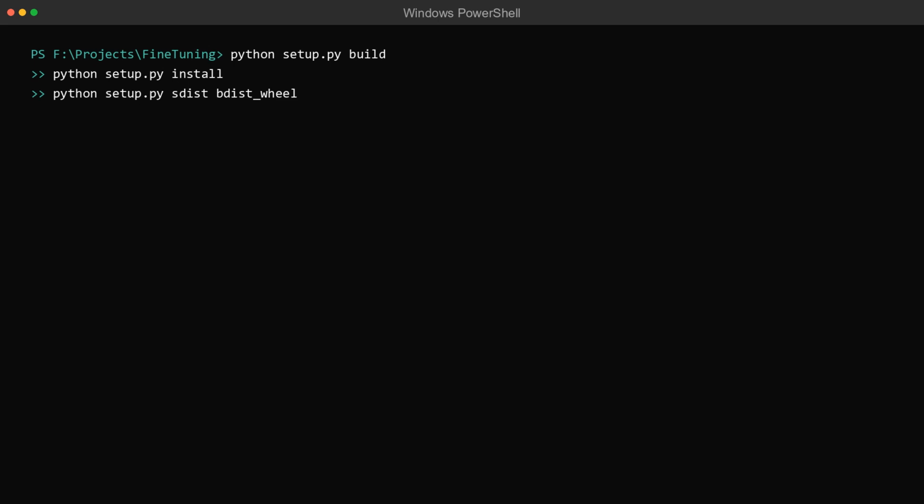The more useful invocation for distribution is `python setup.py sdist bdist_wheel`, which creates both a source distribution and a binary wheel in the dist directory. Notice that modern Python packaging has been moving away from `setup.py` toward `pyproject.toml`, but `setup.py` is still everywhere.